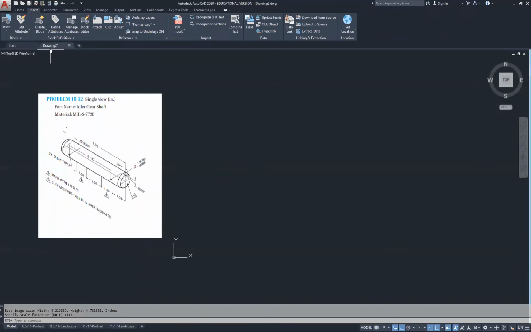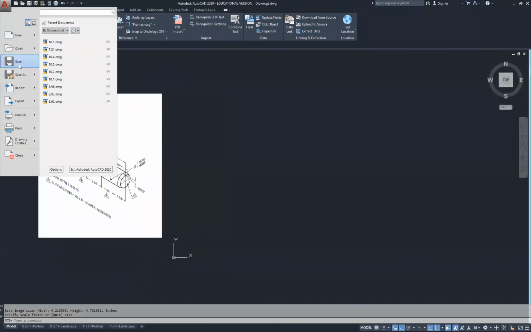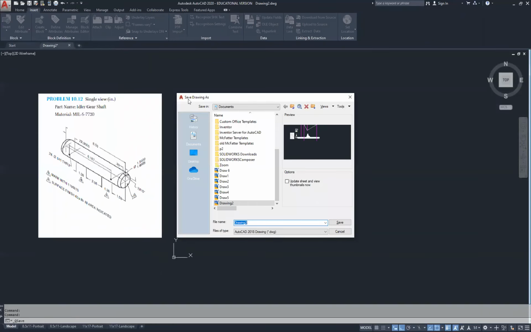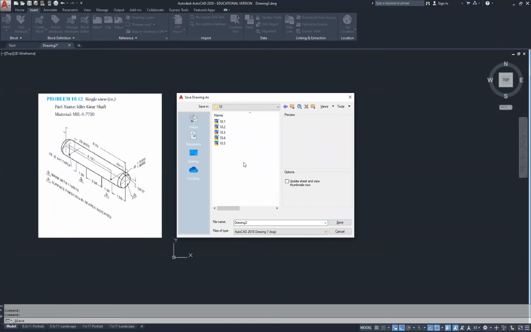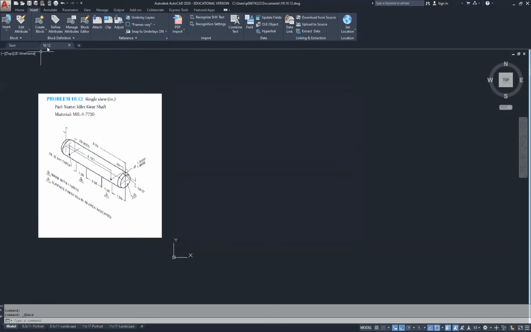Before we get started, let's make sure we save our work. I'm going to hit save, and because we haven't named it, it automatically comes up as save as. Make sure to put your work in a folder of your choosing. I choose to put it in a chapter 10 folder. And the file is going to be called 10.12. And now it says it here, so you know that you have a way to recover your file if you have a power outage or anything of that nature.